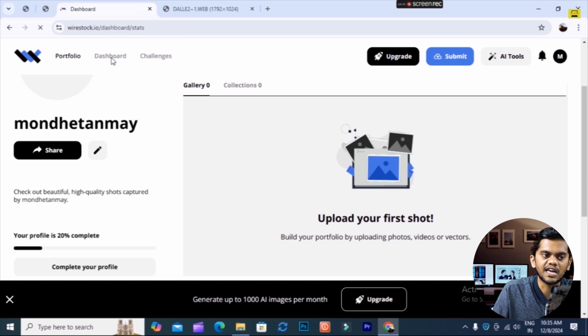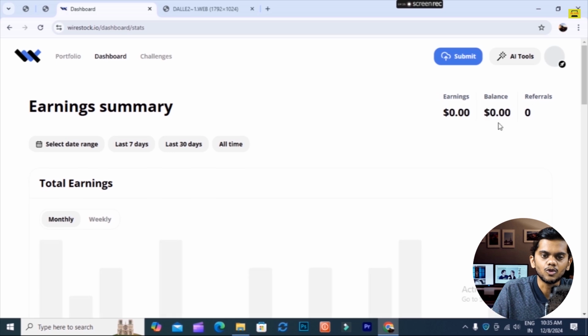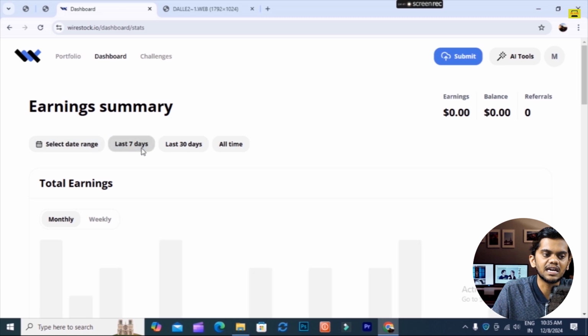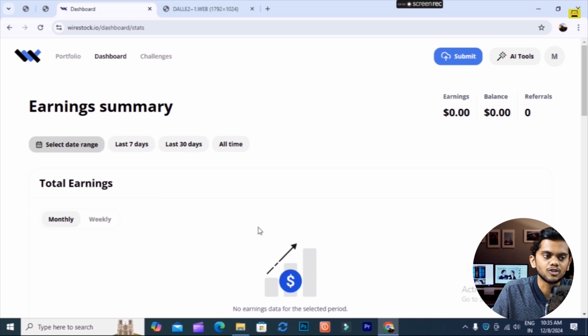If you go to the dashboard, you can see your dashboard shown over here, with your earning balance and referrals. Then you can select a date range: from the last 7 days, how many people downloaded your AI images; the last 30 days, how many people downloaded; or all time, where you can select the date range from this date to that date. So you can see it over here.